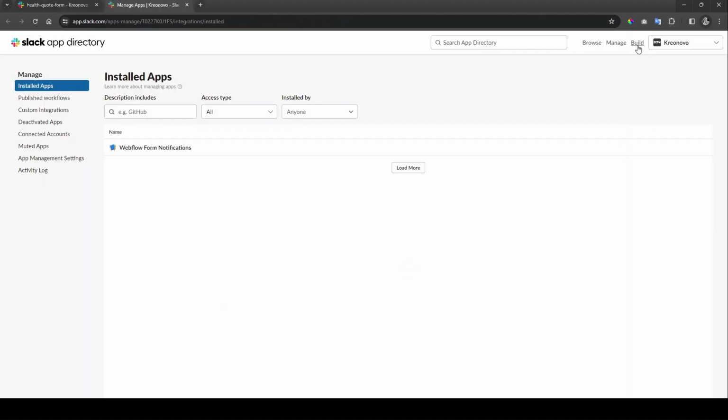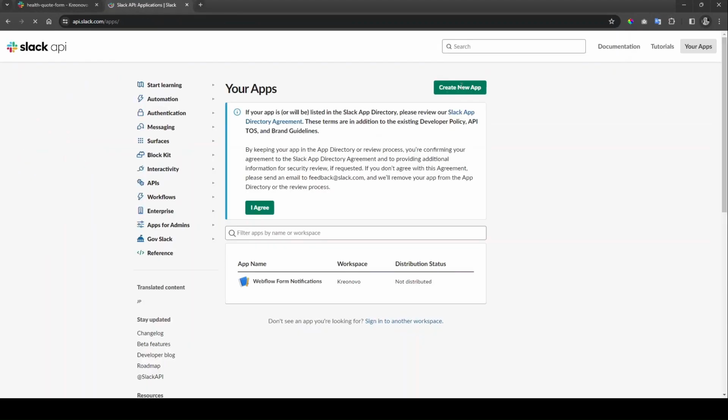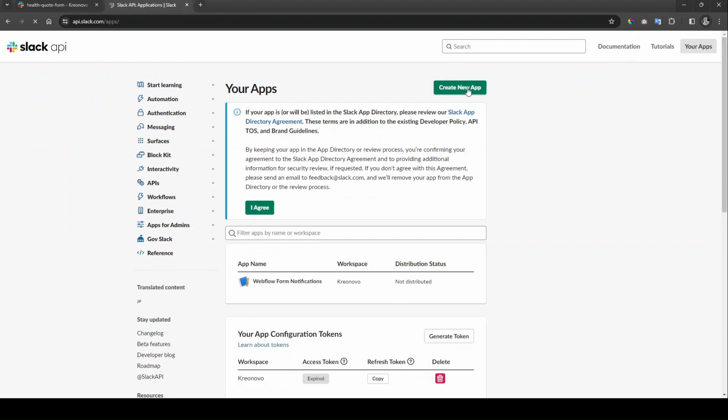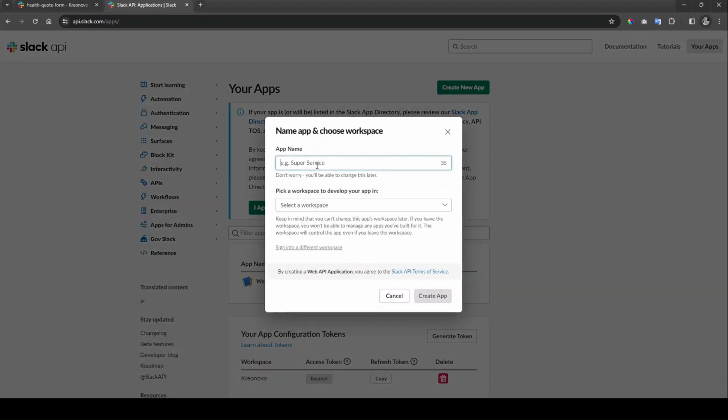From here, on the top right corner, click on build. Then we're going to create a new app. So once this loads, create a new app, choose from scratch. We'll give this a name. I'm going to say Webflow to Slack. Then choose the workspace it needs to belong to, then create app. We'll give this a second.